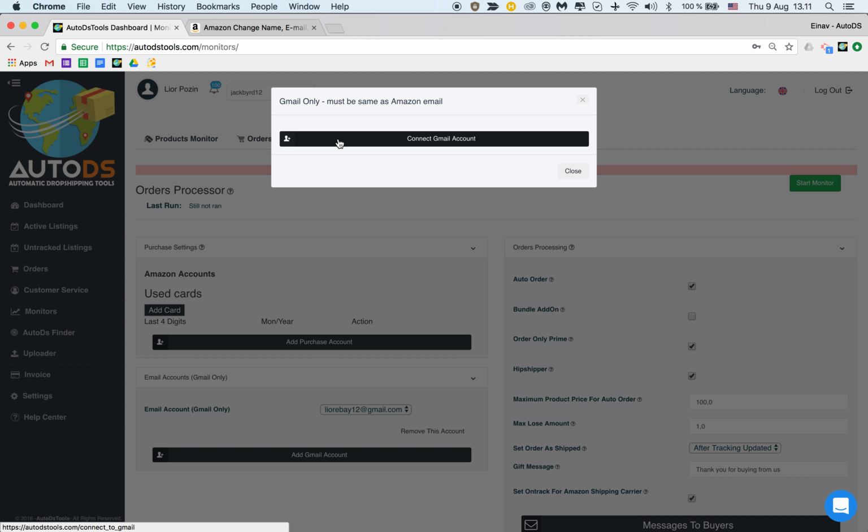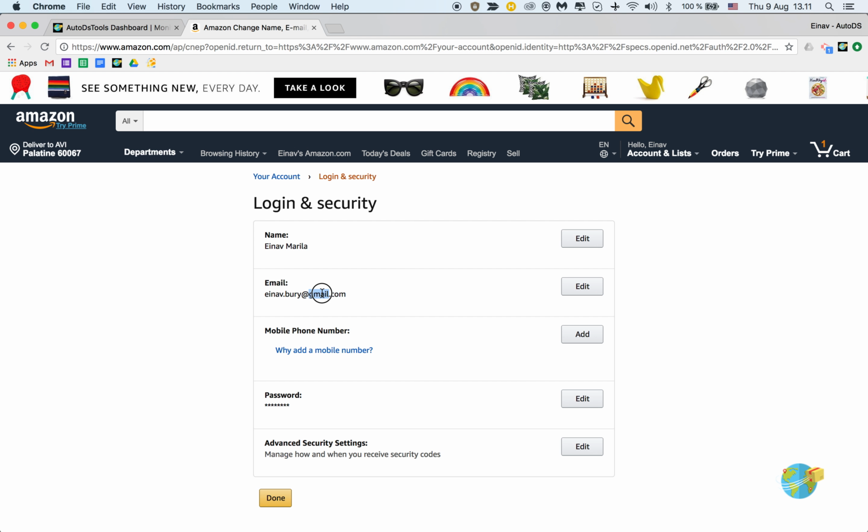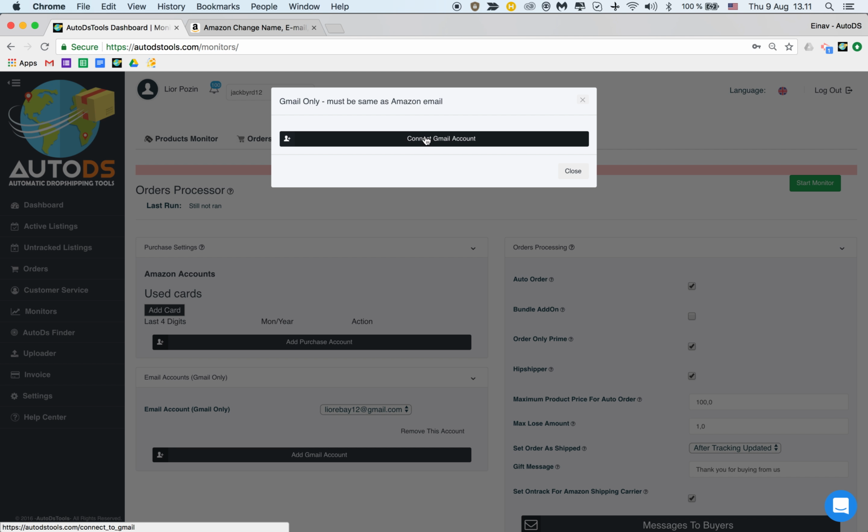Next thing I will be asked to do is to connect my Gmail account. I'm connecting the same Gmail account that I'm logging into Amazon with. Why are we connecting the Gmail account? Because your verification codes are getting to the Gmail account, as I explained, and your tracking numbers are getting there, and that's where our system takes all this information from.